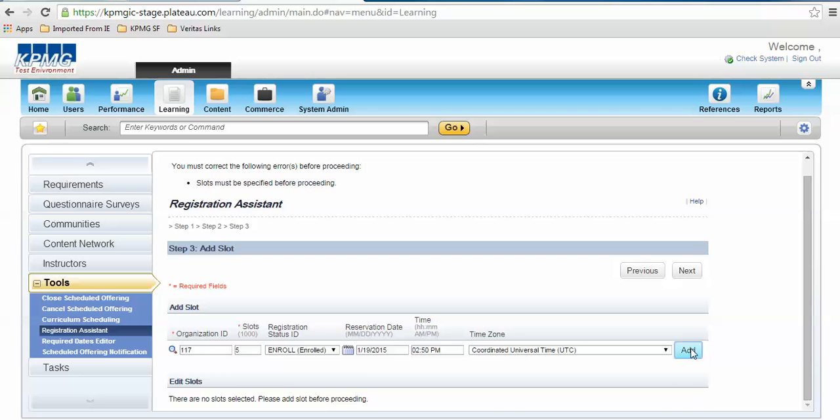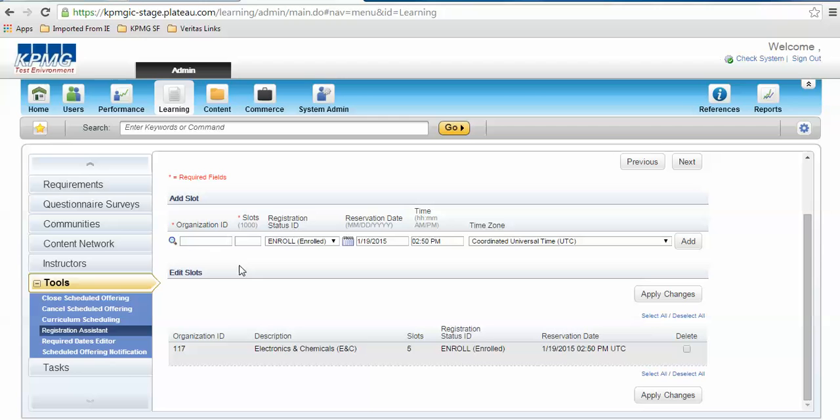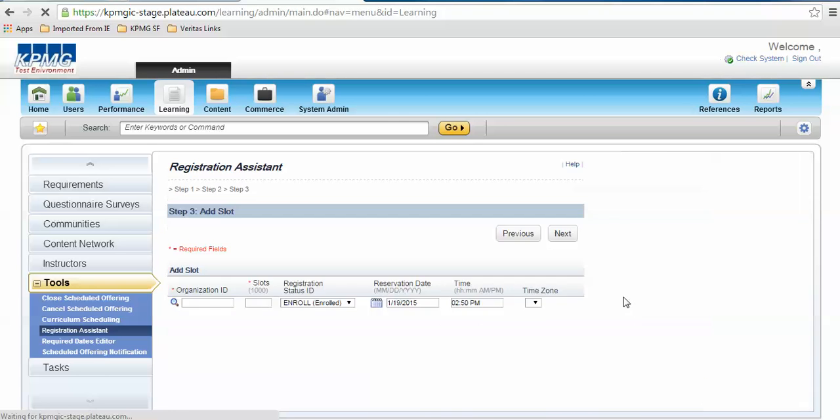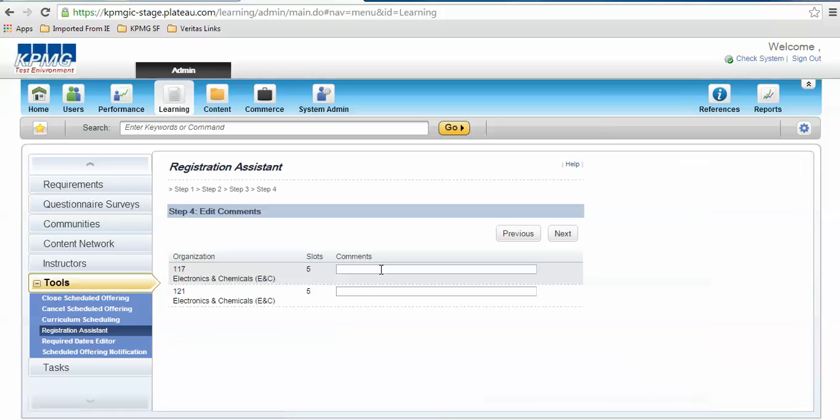So I can create, within one process, multiple slots, right? So if I wanted to do now a slot for 121, do another 5 seats, I click Add. So here I have now a total of 10 slots, 5 belonging to organization 117 and the other 5 belonging to 121. Click Next. I can leave some comments as to why I'm creating those slots. In this case, we'll breeze past that.